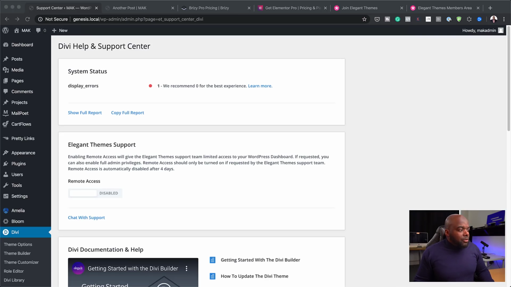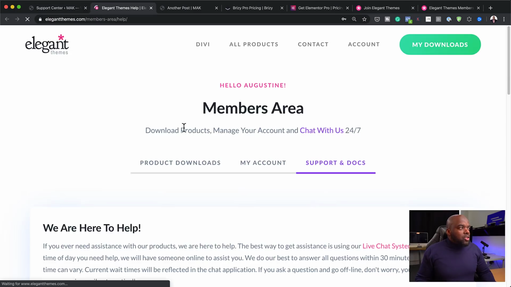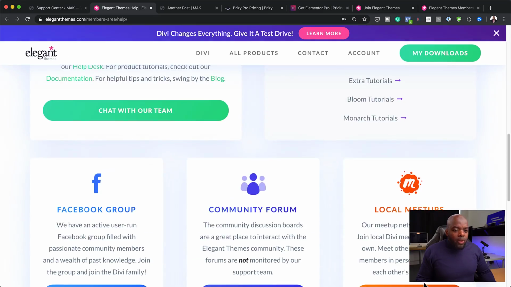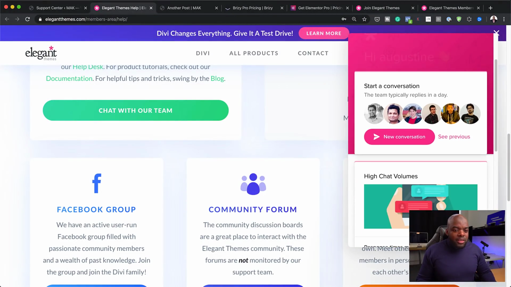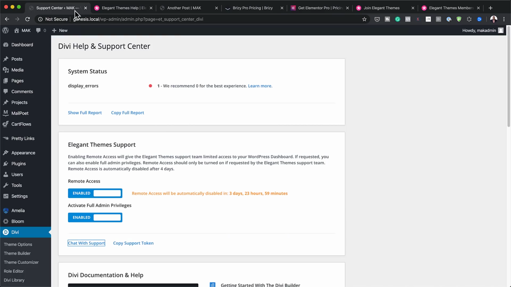If you click here on remote access, this opens up a communication channel with the support team at Elegant Themes. Here you can also, let's say, activate full admin privileges. If you do that, now they will have full privileges to take a look at your website and try and fix the problem. And there's also chat support here. When you open up chat support, this will open up the chat system where you can start talking with them. So here it is. This is where you can add all your questions and anything that you're not sure about. Once you're done, you can just close that, and that's how it works.